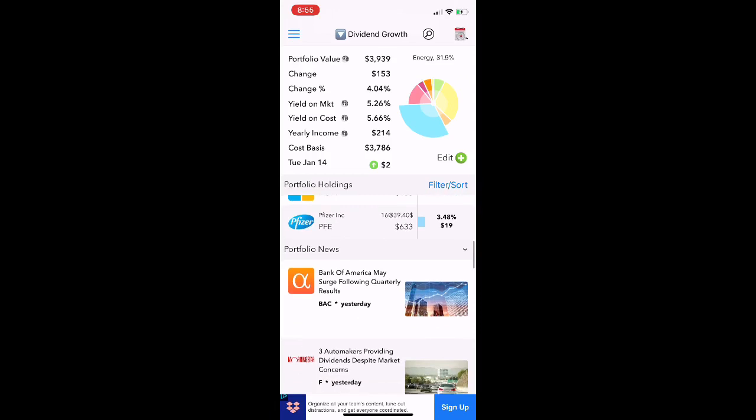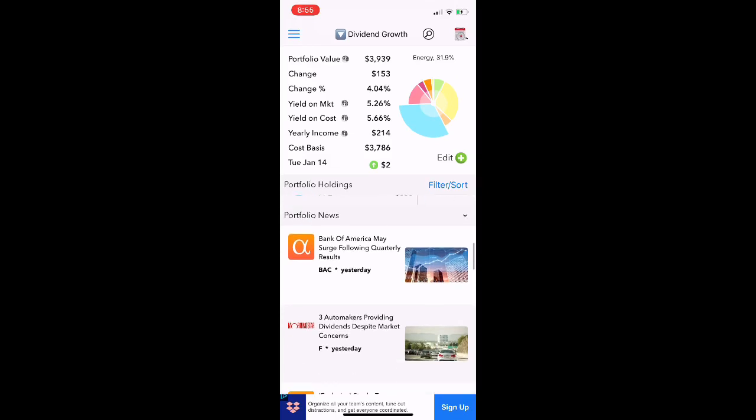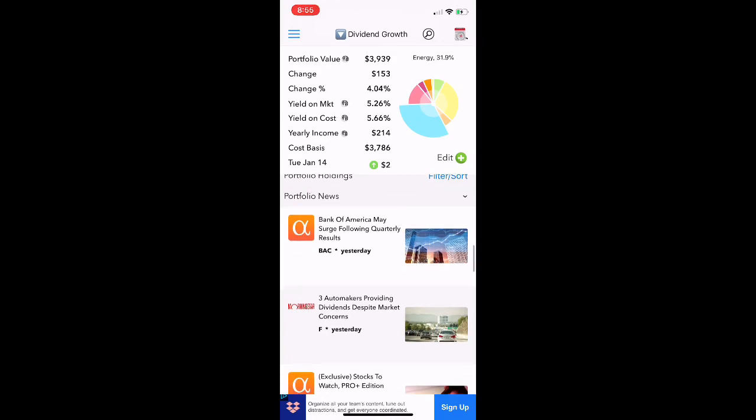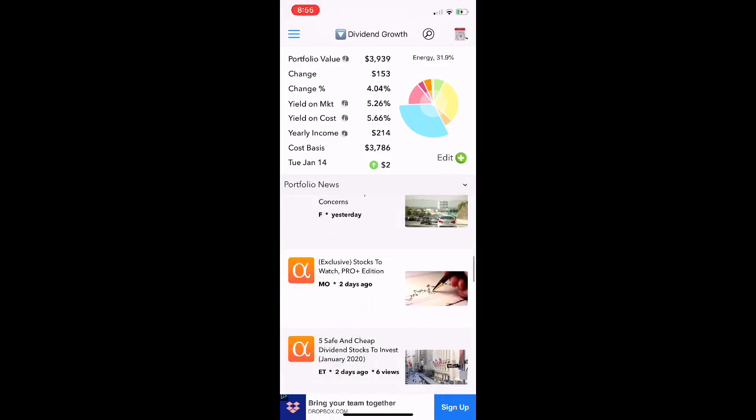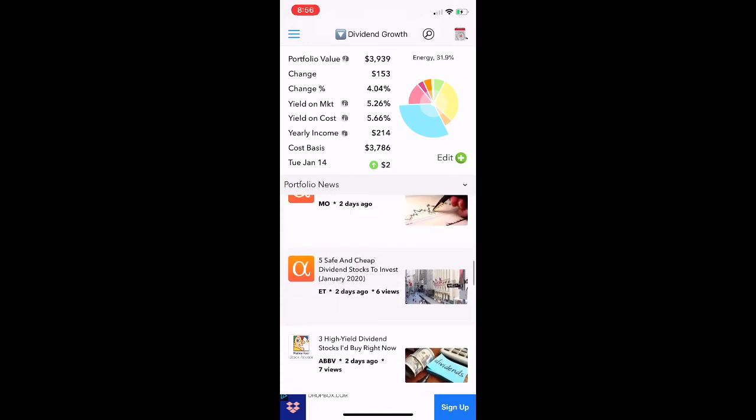And then here's the portfolio news, and it gives you articles based on what you follow, what you have invested in. I'm very excited about Bank of America's quarterly results coming up, but that's neither here nor there. So nice little page here to give you all the information.